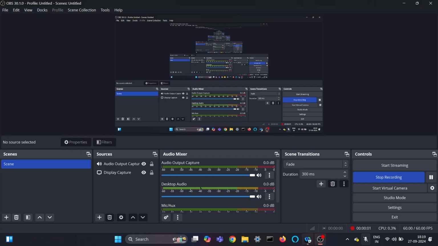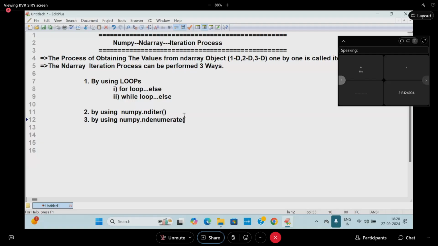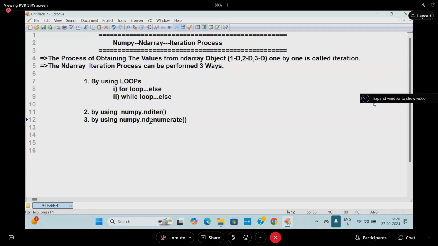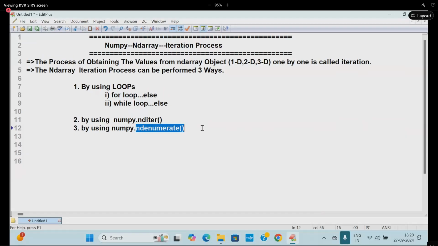numpy dot enumerate, nd enumerate. Already you know enumerate in my class. And once you know enumerate, nd enumerate is dead easy. Okay. So iter is also one function, an iterative process. That also I said in my class.